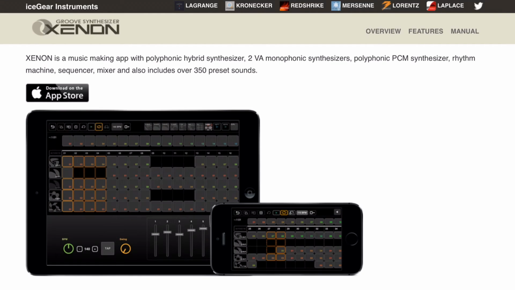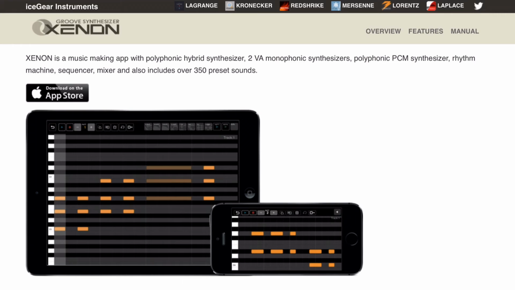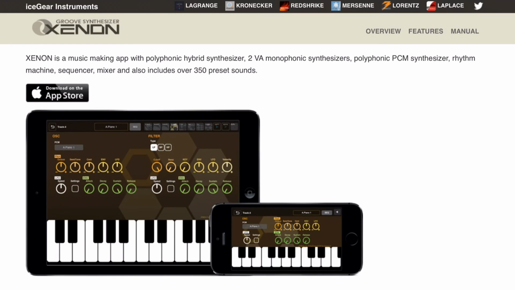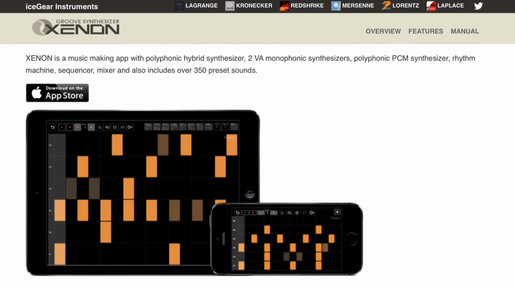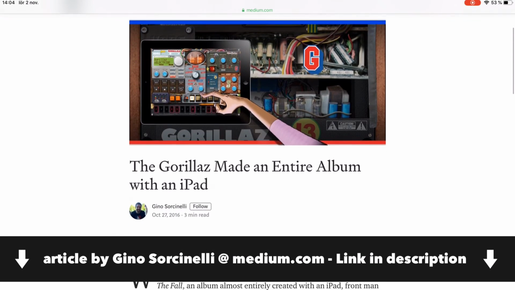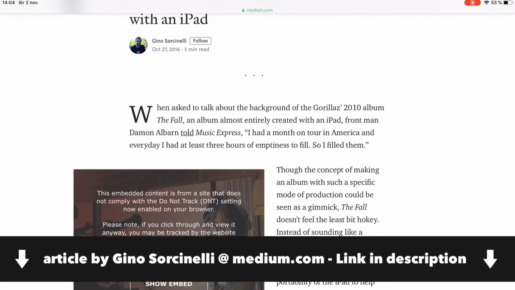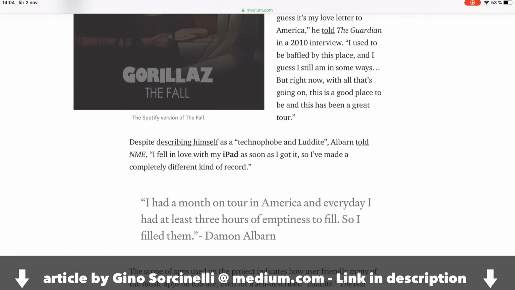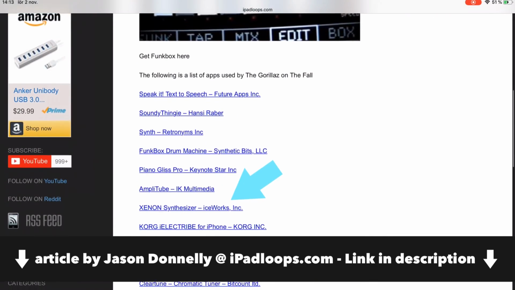Well, at the same time I discovered Argon Synth, I also discovered Xenon Synthesizer, and this one was released back in 2010. So Satoshi has been in the music app game since before the iOS platform started getting known for something you could actually produce music with. In fact, the same year that Xenon Synthesizer was released, the Gorillaz published an album called The Fall. And another cool thing is that that album was made on an iPad. Damon from Gorillaz was using his iPad to record stuff while on tour with the band. And one of the apps that he lists that was used on that album is Xenon.